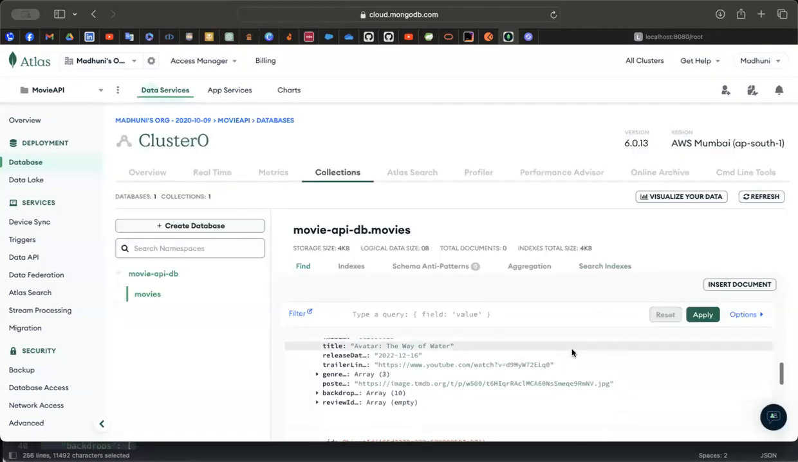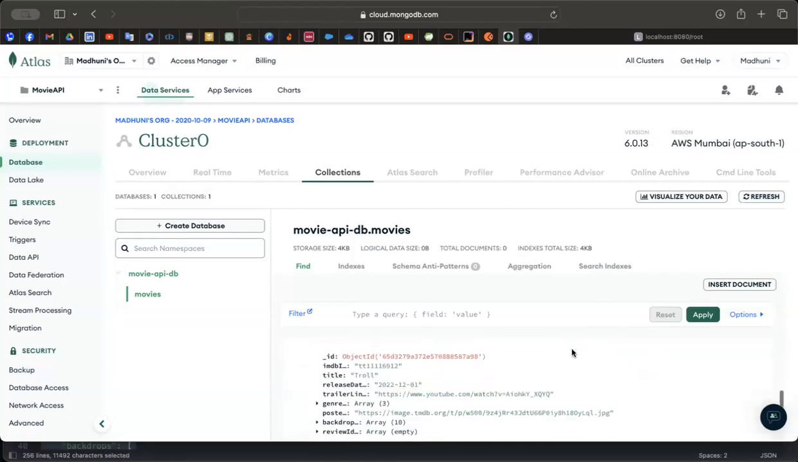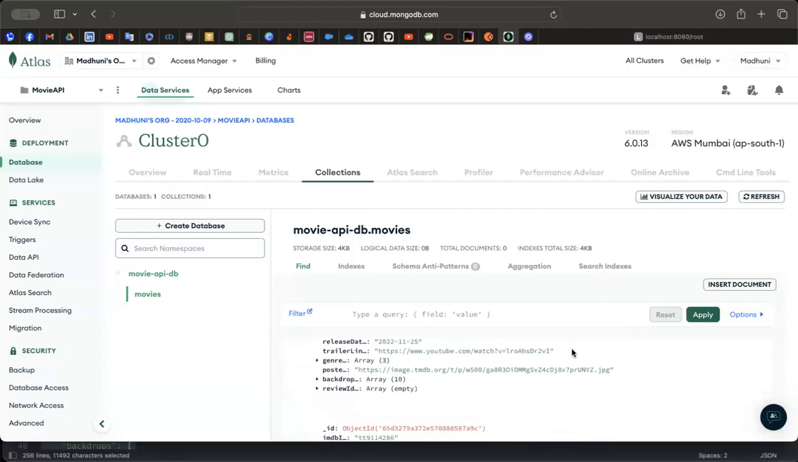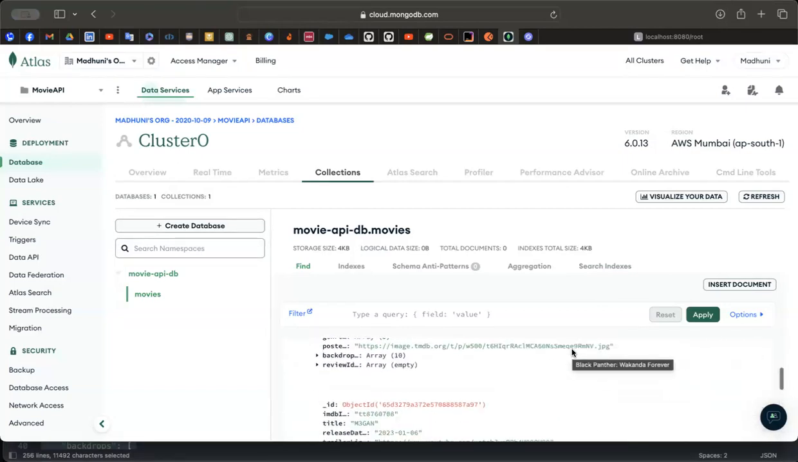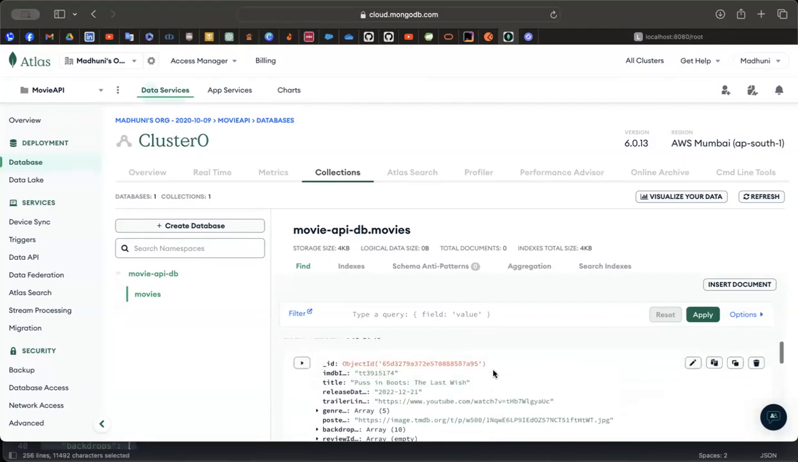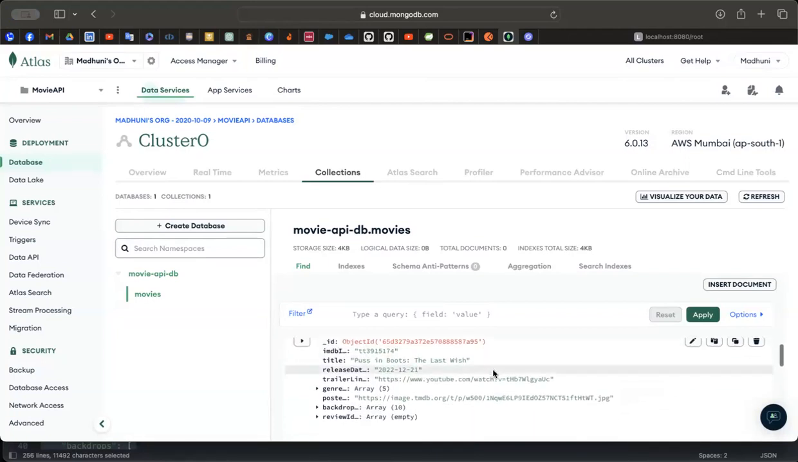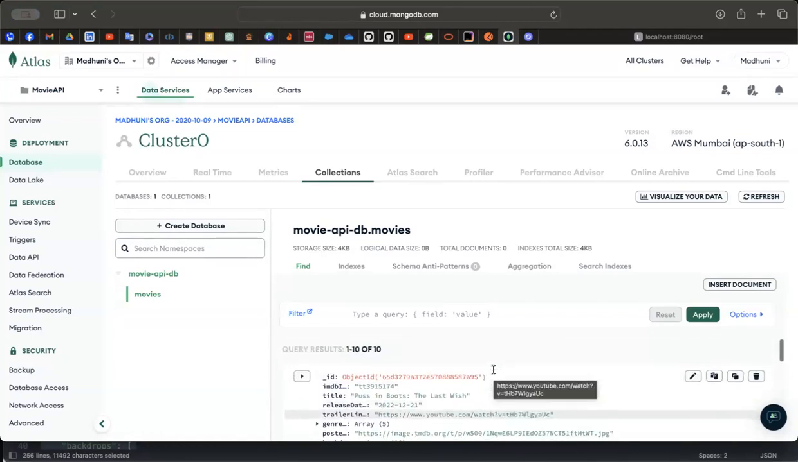Now you will see we have 10 records, 10 documents here. In the tables, we have records. In the collections, we have documents, right? In every document, we have ID, title, release date, those kinds of things. All right. Here it is. Now we have created the database and the collection.